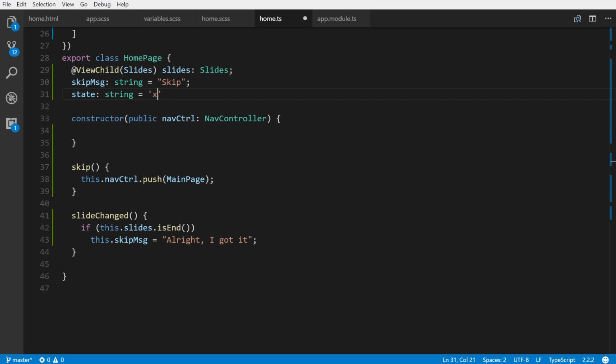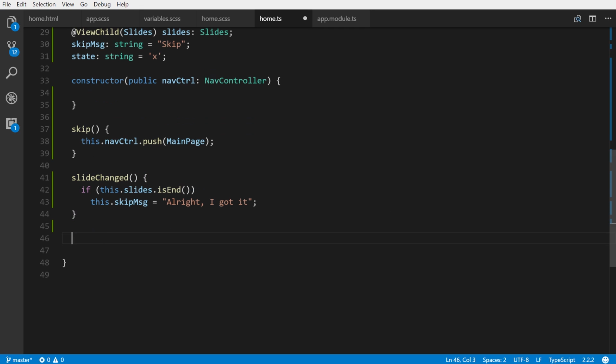So I'm just going to call it x. Maybe there's a better way of doing this, but that's what works for me. And then we're going to create a method, slideMoved. We'll add this in the template momentarily. We're going to say if this.slides. Now we're going to use a new method.